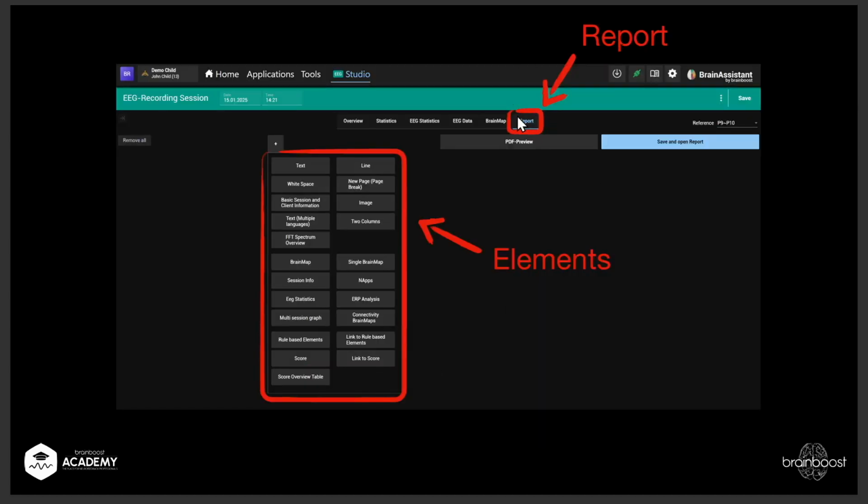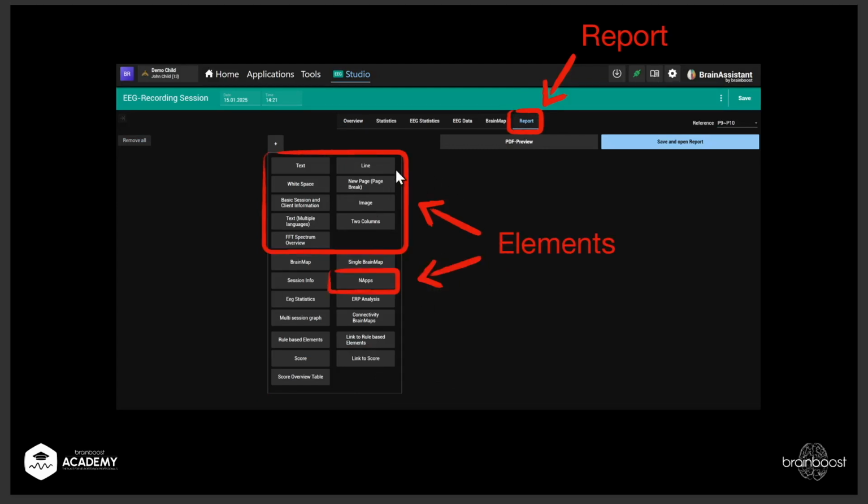In the report, there are a ton of different elements, and I strongly recommend using these ones. It just makes most sense. What do you need? You need a text, maybe here and there a page break or a line, and an image. Also, 2 columns might, at some point, get a little complicated. And I think the NAPs are pretty cool, because you can use the Stroop test or CPT test to also explain, hey, you see, this is a lack of concentration.